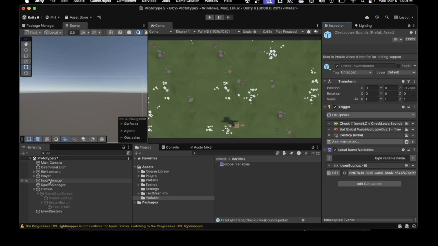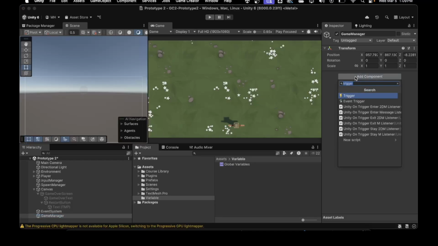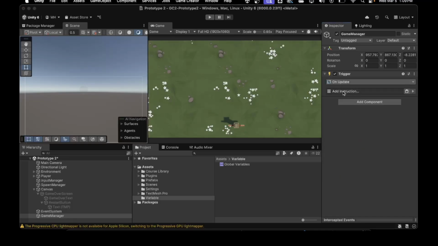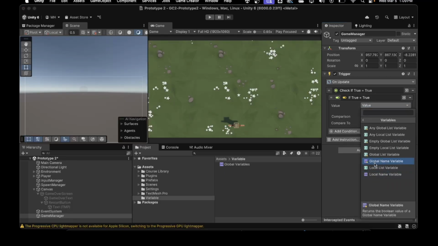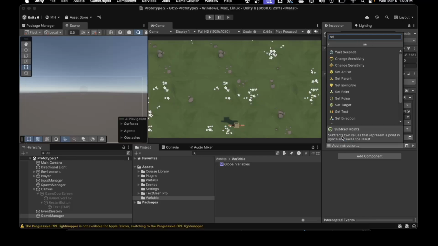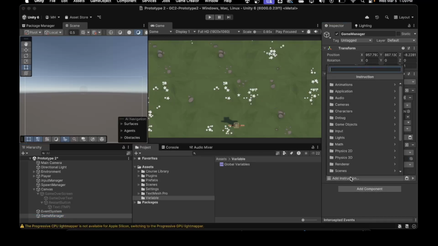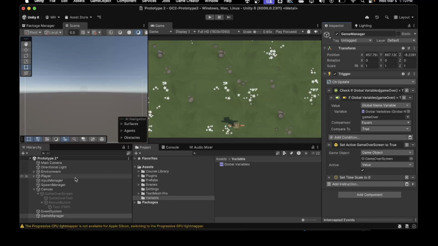And then we can have a game manager that checks for that trigger on update, check conditions, compare Boolean. If it equals true, and that's going to be the variable, if it's true, then we want to set active the game over screen and time scale. Set the time scale to 0. So let's see if that works.